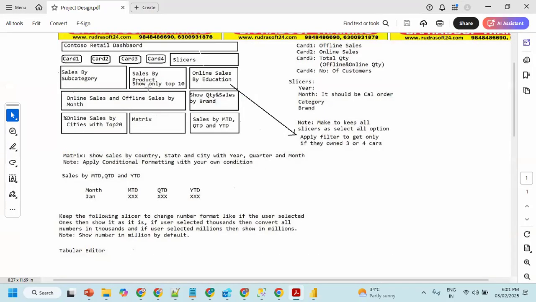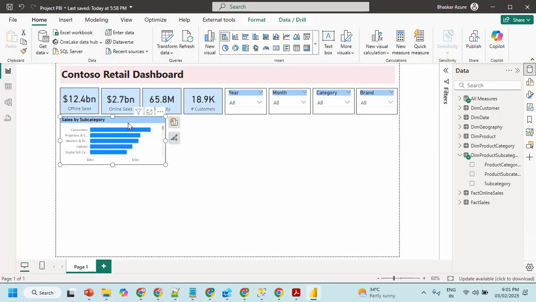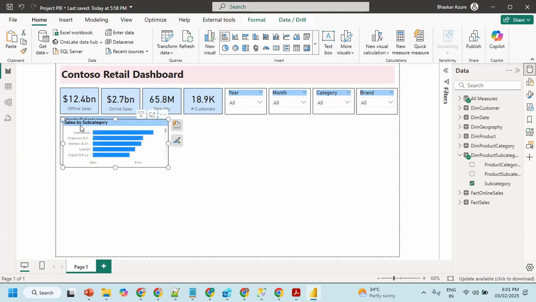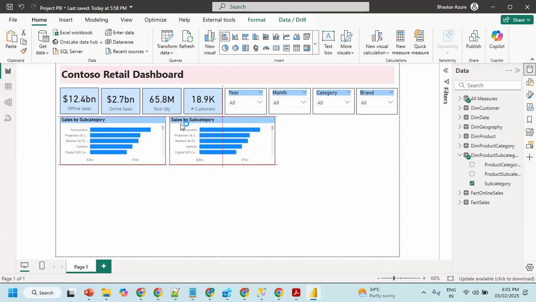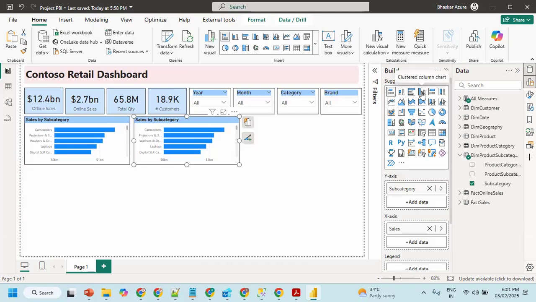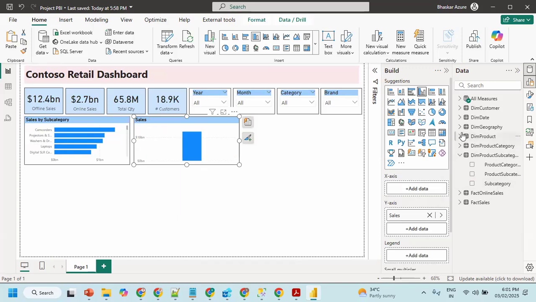And then I require sales by product. So only the top 10 products I wanted to show here. Let's take a copy of this and paste it. I'm just going to take a column chart, this one. Now here sales is common, only product name is going to come here.